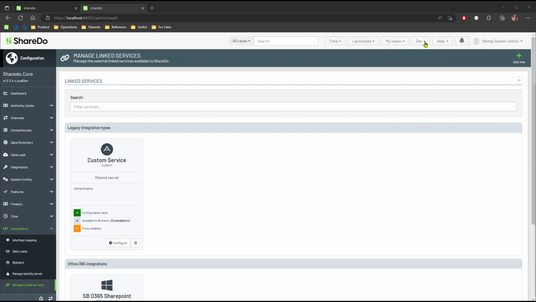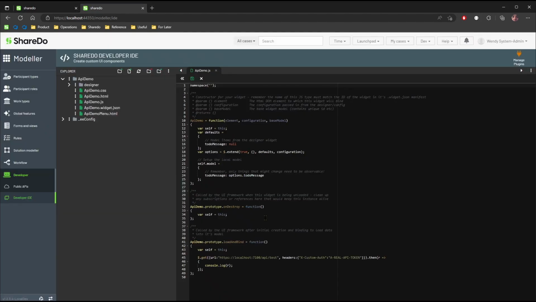So what we can do now is we can go to Modeler and we can look at the source again for our custom widget, and this is where we were calling it before directly with the custom auth token and everything that was in there, and we can replace all of that completely and we can call the proxy instead. Because we're calling the Sherdo API and not just some random API, we can use $Ajax, which is the UI framework wrapper around the jQuery methods that will allow us to go and call a Sherdo API and automatically do all the error handling and all of that kind of stuff for us.